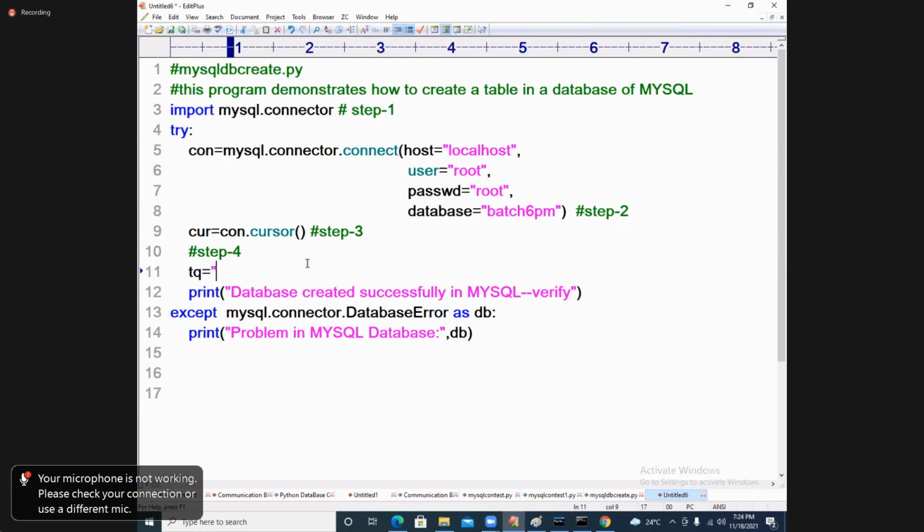How do you create the table in our database of Oracle? Same to same: create table, table name. What is the table name? Student, this time I will take student. Here it is going to be a little different. The query is the same, but the data types are a little different.